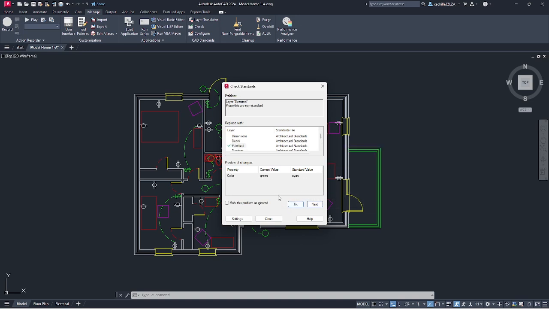The properties of the layer Electrical are non-standard. Click Fix to make them match the standard properties. The layer Balcony is non-standard. Click Next to leave it unchanged in the drawing. Fix the layer Plumbing to give it the standard properties. Click Next to leave the layer Kitchen unchanged.